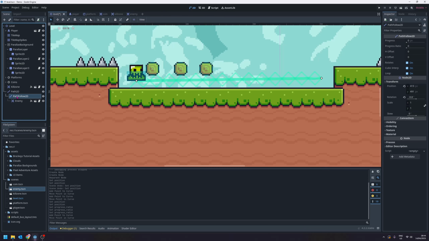So if we test this now by going to the PathFollow2D and sliding the progress ratio slider, you'll see that the enemy does go back, but it also does this rotation at this point. Now to stop that from happening, we can click on the rotates button here. Now let's look at that again. And there we go, the enemy is going back and forth.